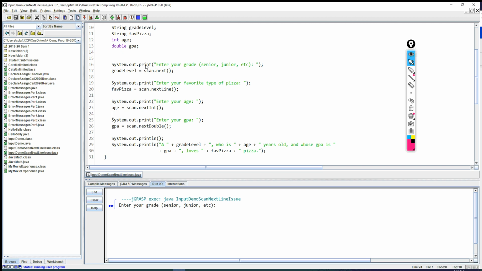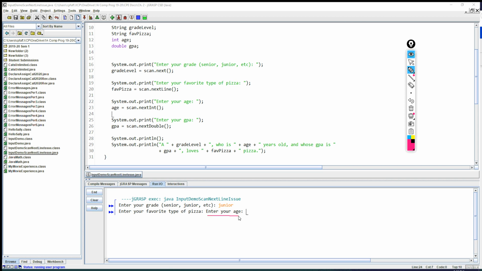And so you go to run it and it says enter your grade. So you enter your grade, then you hit enter, and what you notice is it's asking me to enter my age. It asked me to enter my grade, it asked me to enter my favorite type of pizza, but it doesn't allow me to respond, and it goes right on to enter your age. So that's obviously a problem. Not a compiler error, it's something that happens when you run it. And so this is how we deal with that.